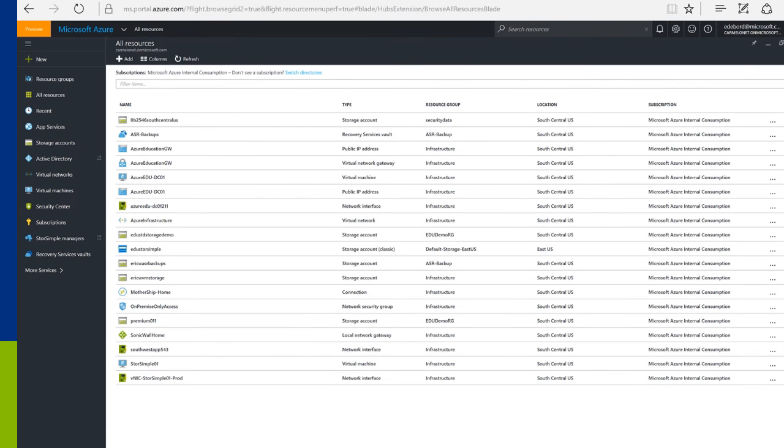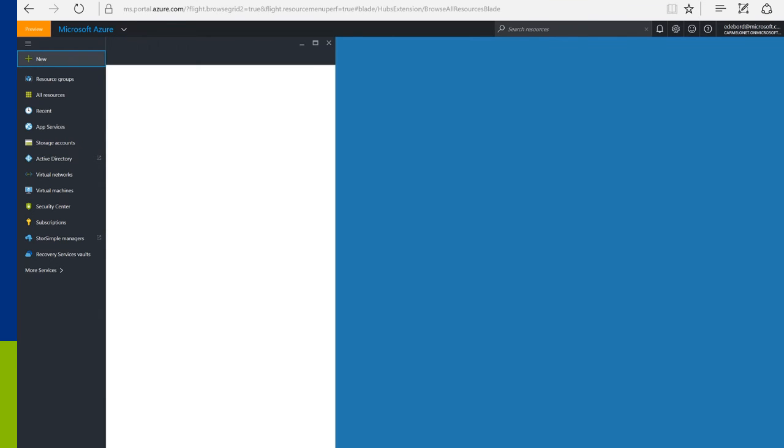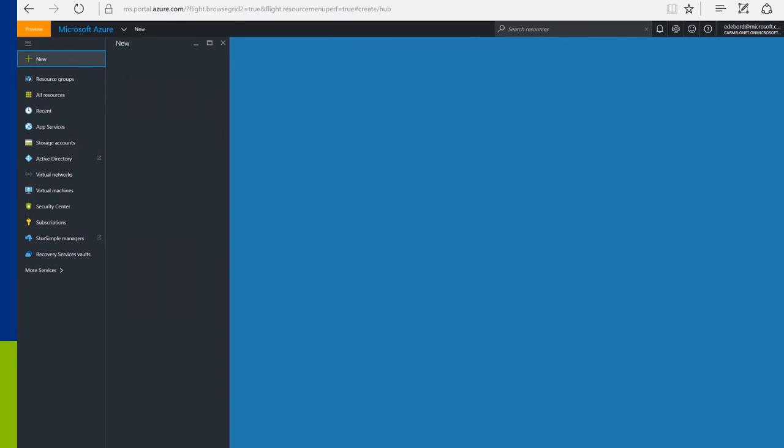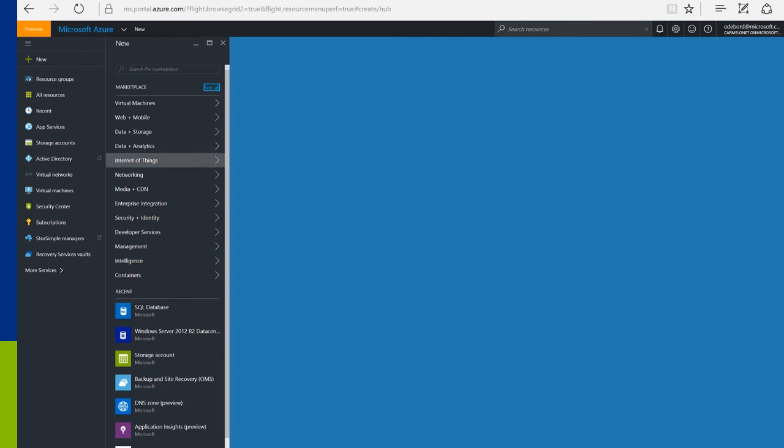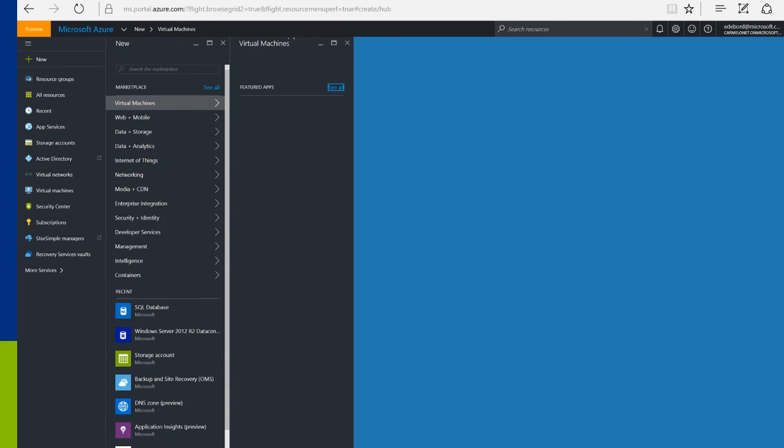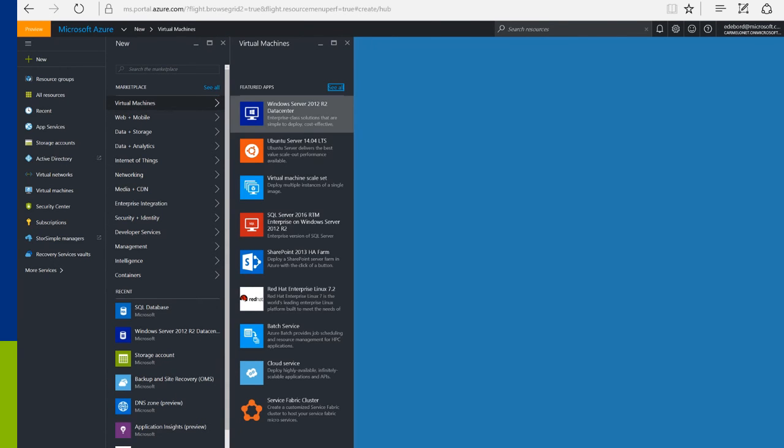So if I were to deploy something new in Azure from the portal, I would just click on New here. And I would be given the ability to do a search if I want to. Or if I know I want to deploy something specifically, I can go down this list and find the category of the item I want to deploy. One of the most common items are virtual machines. If you click on virtual machines, you can see here that you have a whole choice of virtual machines.